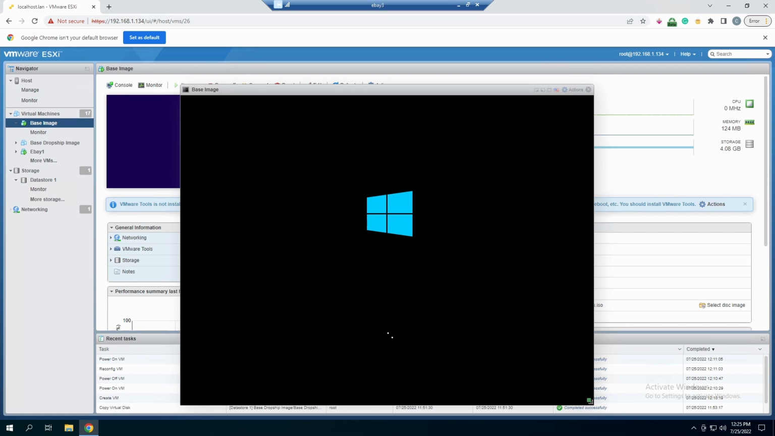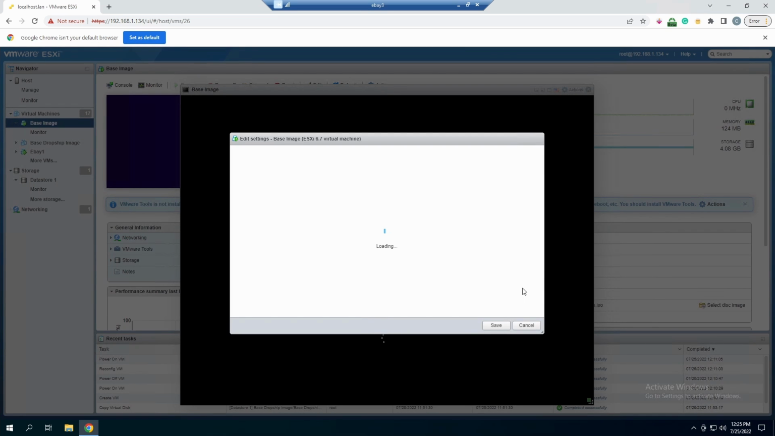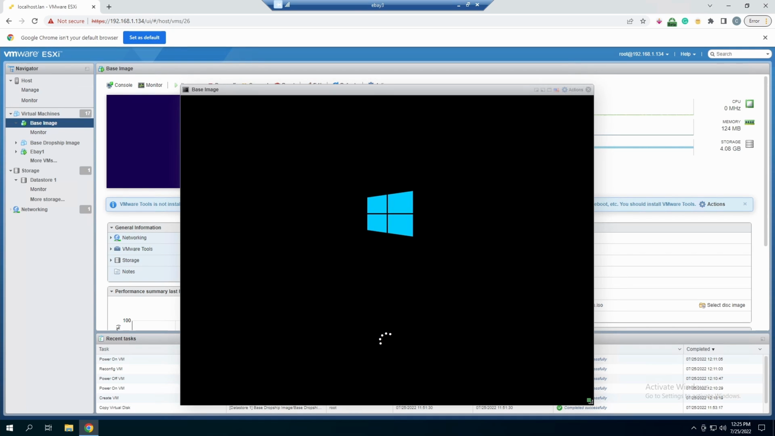Typically the ISO file won't reboot automatically, but if it does, we can stop where we're at, shut the virtual machine down, and go back into settings, under the actions menu here, edit settings. You'll need to turn off the virtual machine if it does auto boot back into the initial setup, and you'll want to uncheck the connect button. Once you do that, you'll hit save, and then you'll reboot the virtual machine, and then it won't boot into the initial launching screen.